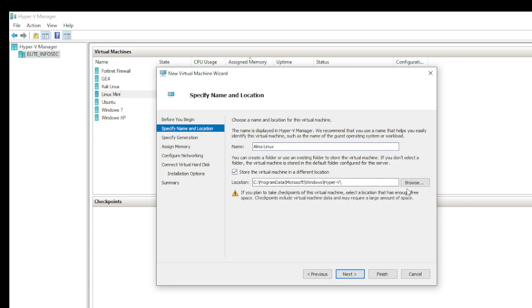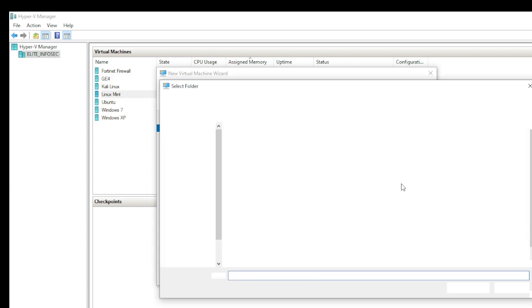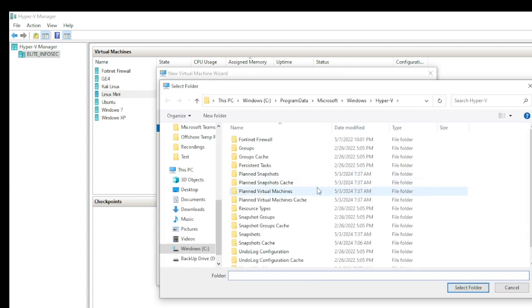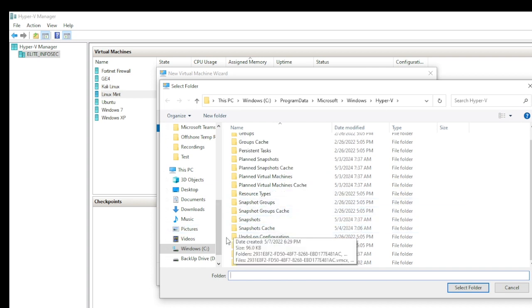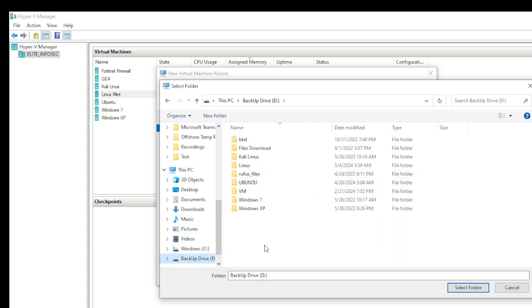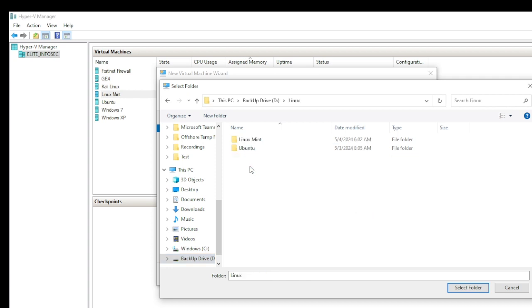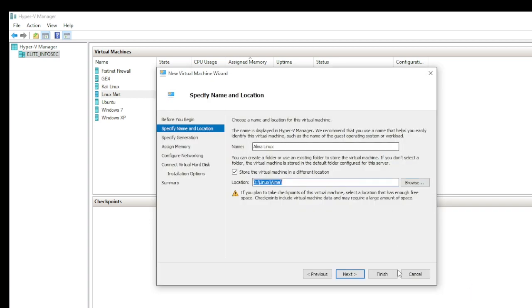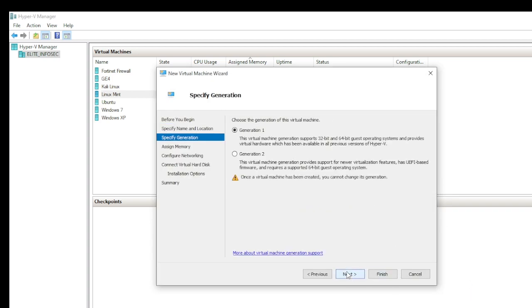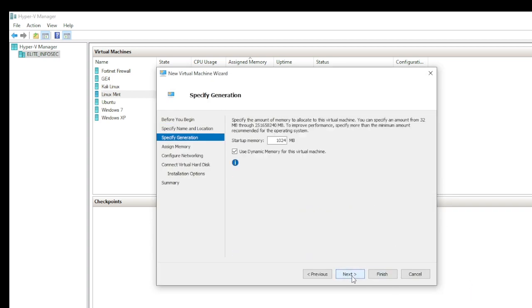And from there, I like to store it in a separate folder other than my operating system because of conflicts. You don't want that happening. It's hardly been reported, but I just want it to be separate. Okay, let's go to the backup drive. Here, I'm going to put it in a folder called Linux, and this I'll call Alma. So inside this folder, I will select this and finish. Now, next. First generation, that's fine.